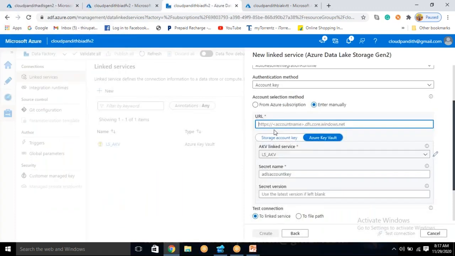Come to Data Factory. See, the structure is https://account name.dfs.core.windows.net. So I will use the same thing: https://storage account name.dfs.core.windows.net/. Now test the connection.